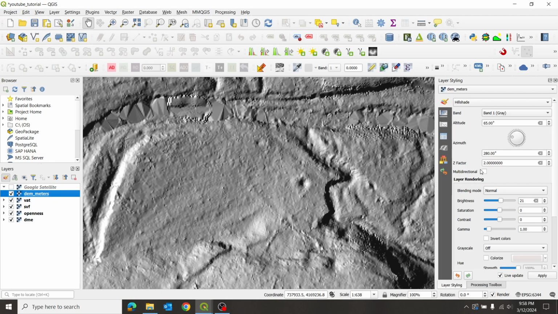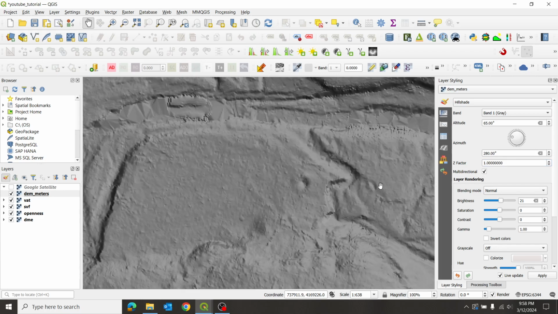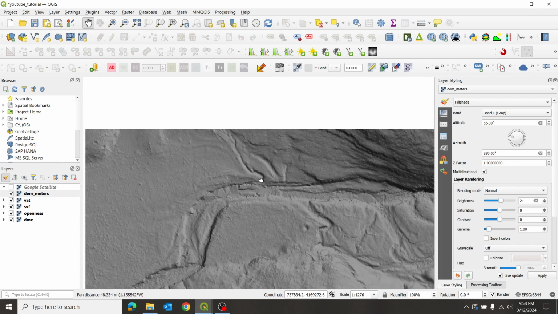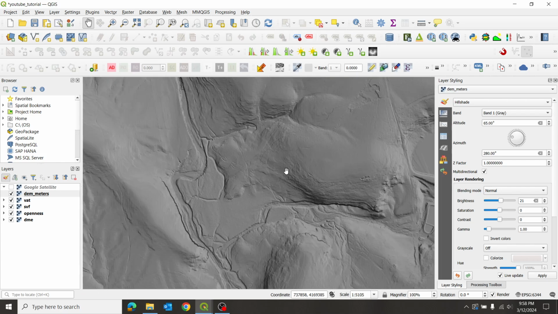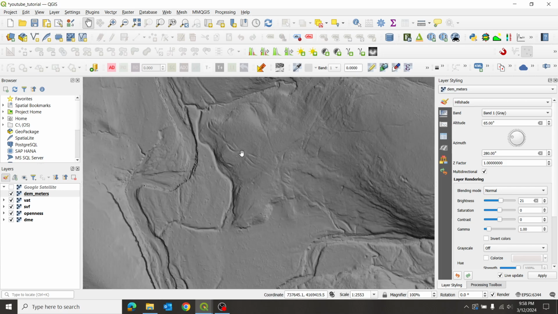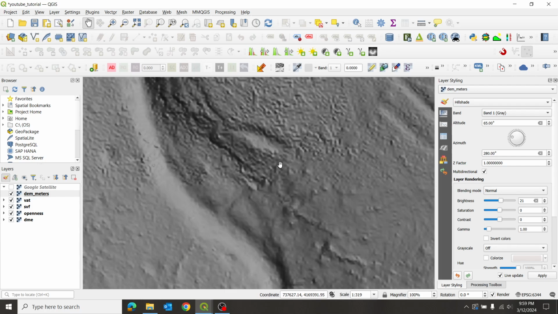You also have the option to do a multi-directional hillshade. I don't tend to use this anymore. It can be good for some scenes, but I kind of don't prefer it anymore. We'll change our exaggeration back to 1. You can see an example of it here. It gives it a little bit too much of the crinkled up tinfoil look or elephant skin that I don't really prefer.